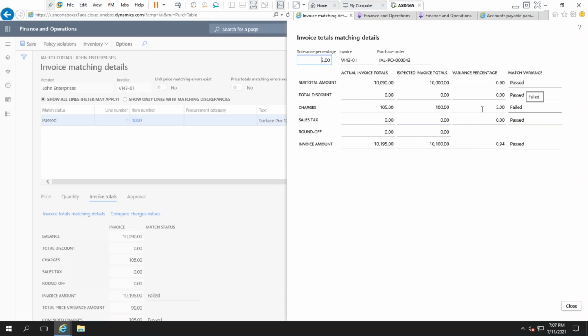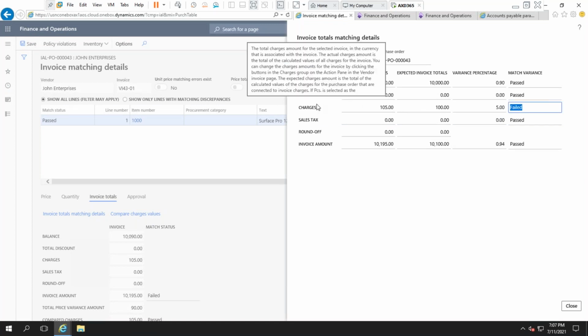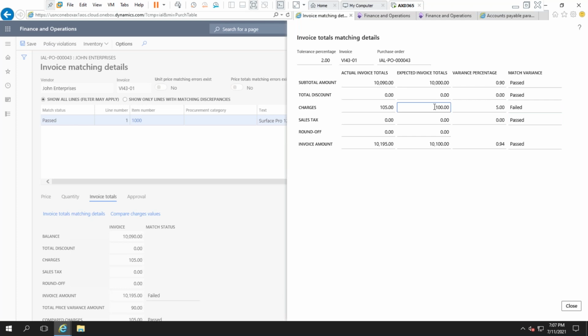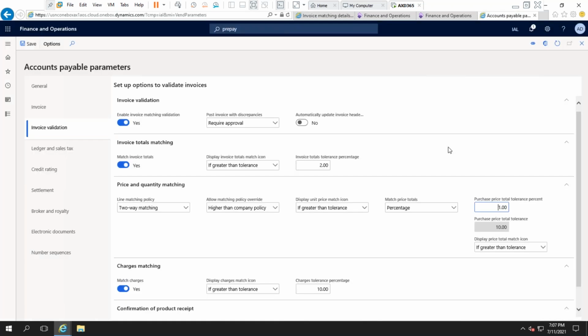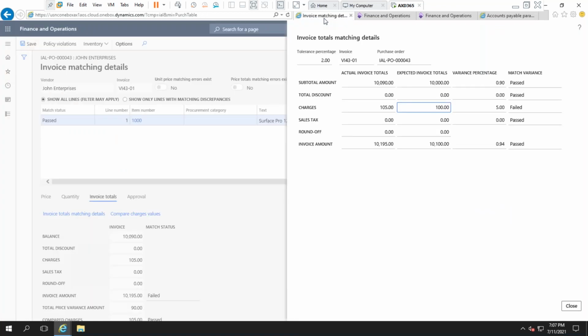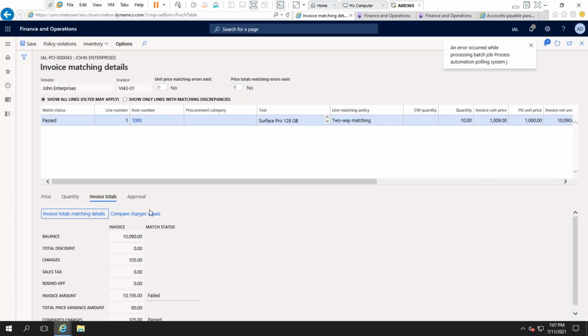Charges comparison. It should not be 5. Expected should be... What is the variance we allowed, Satya? 10%, is it? 10% we have mapped. Okay, no issues. If it is this kind of issue, then you need to raise a request. Most probably it will be passed. There is 1% on the tolerance amount. What was it? Which one? Just show me the other screen where you set up the percentage and all.